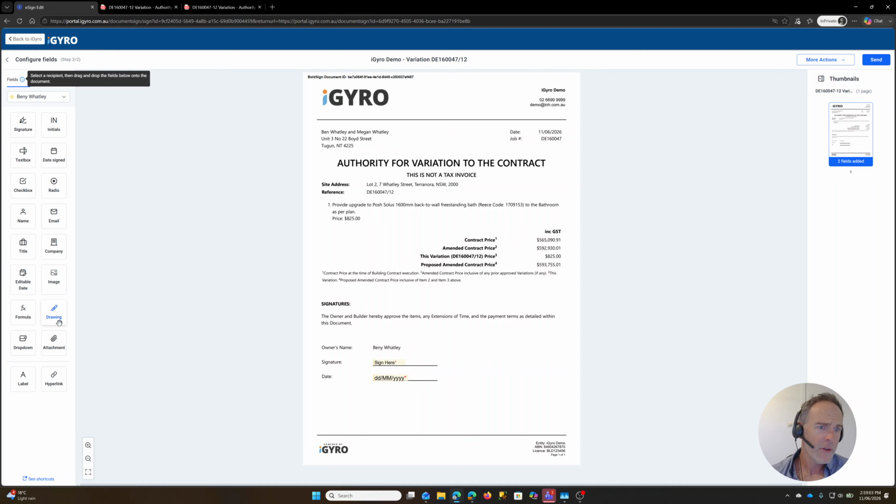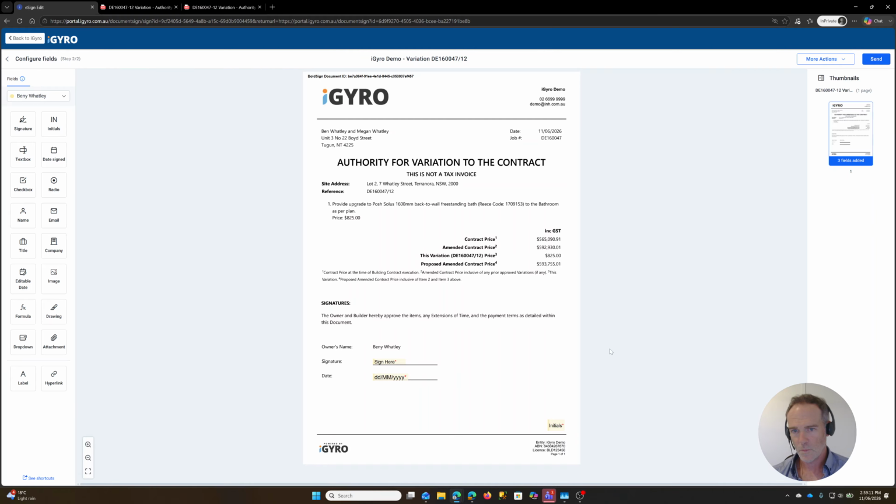You can add some other fields in there if you'd need to as part of this e-signing. Let's say you wanted initials on this page as well. You can just drag and drop that field where you'd like it. But simple as that, we've created a variation, popped it into eSign, then you can just click on that send button. That will send off to Benny and off it goes. So I won't do that just now.